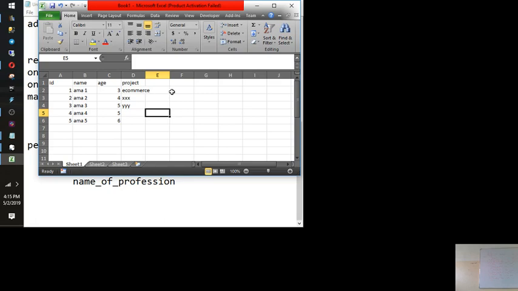And now here, who can tell us what the primary key will be for this table and then for this table? You know what a primary key is?